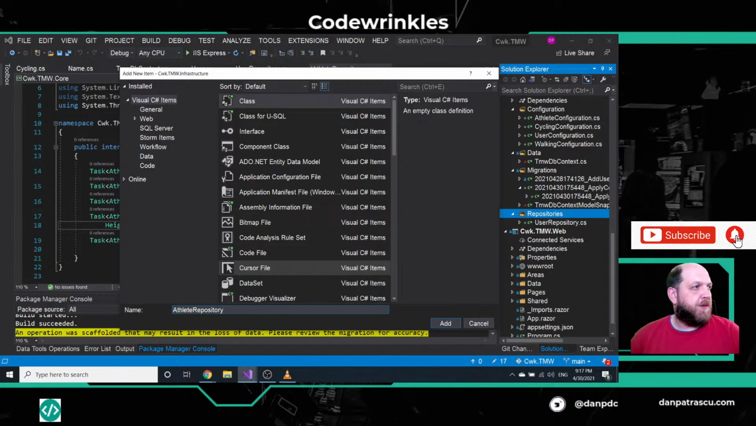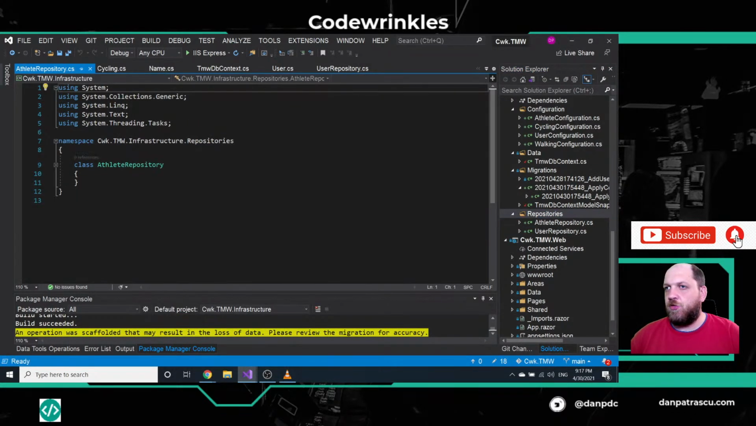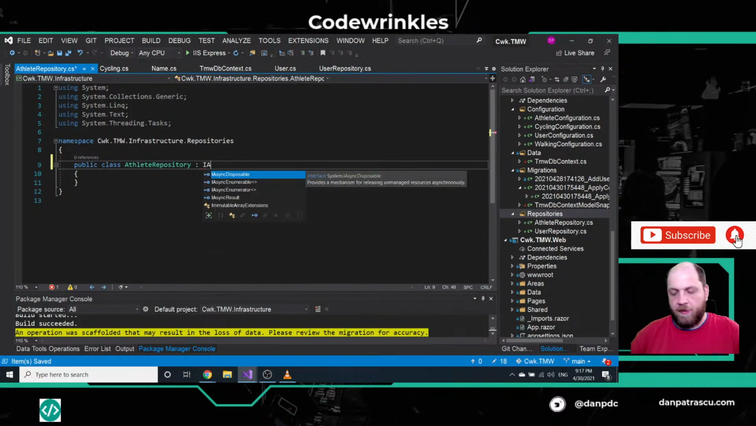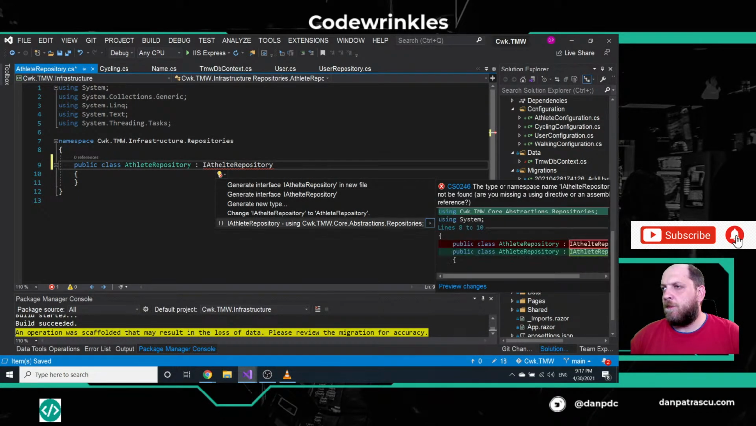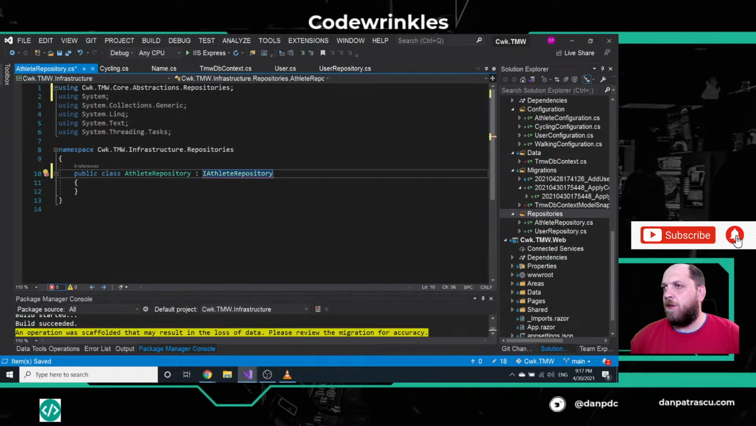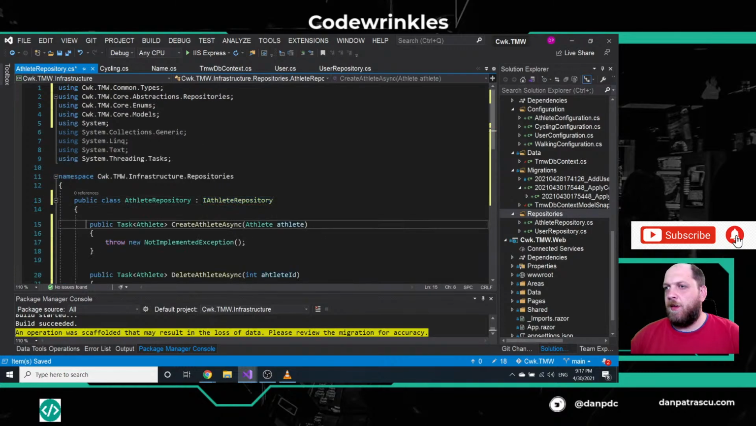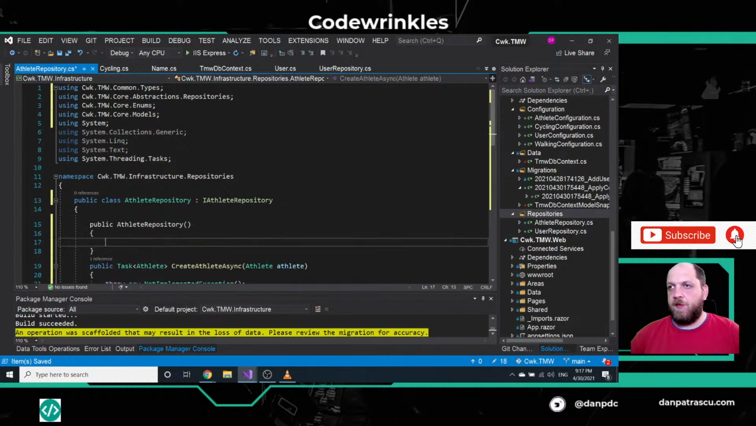Athlete repository. Let's click add. It should be, of course, public. Athlete repository. It would implement IAthleteRepository. Okay. And let's implement the interface, and also let's make this actually a repository.